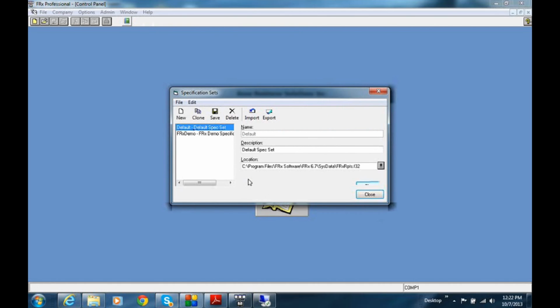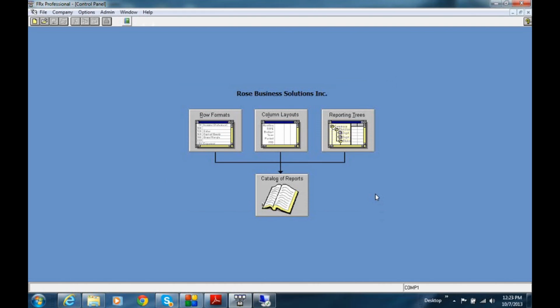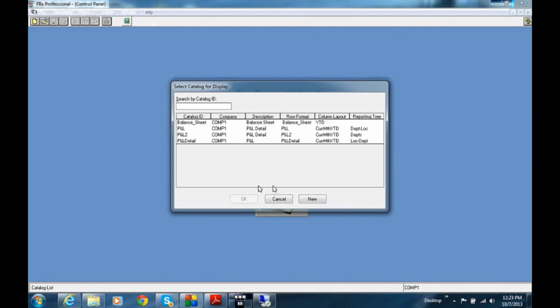If you have other specification sets used by your active companies, you would click on each one and follow the same steps. Once you've done that, you click Close, and now you can start considering the building blocks that you no longer need. So you would start with your catalog of reports and go through each of these, determining which ones you're no longer using.